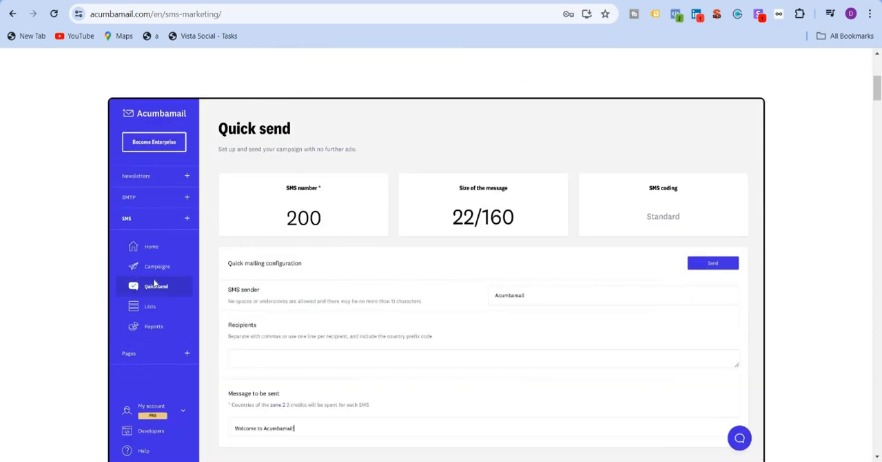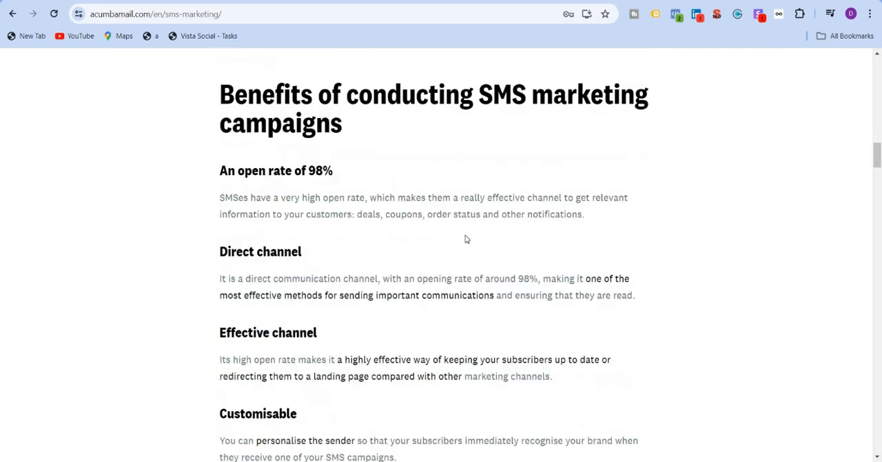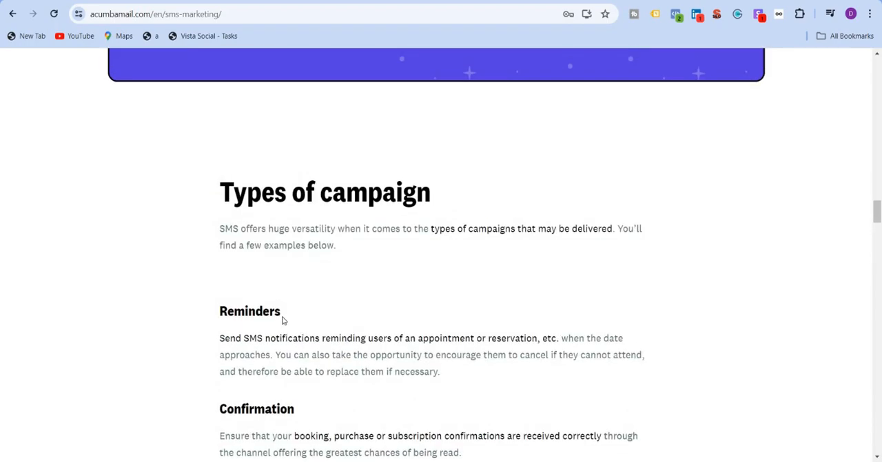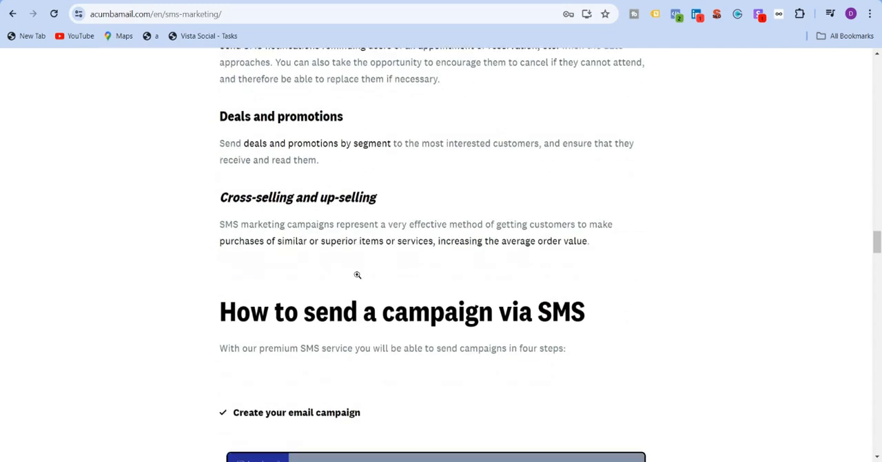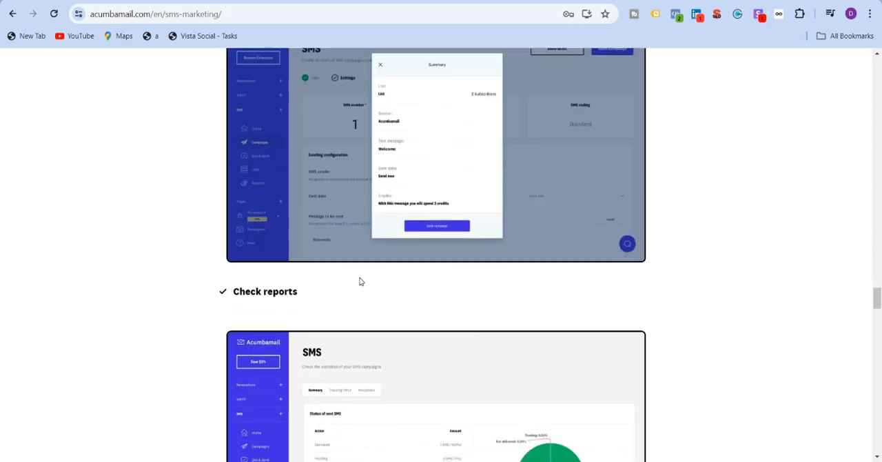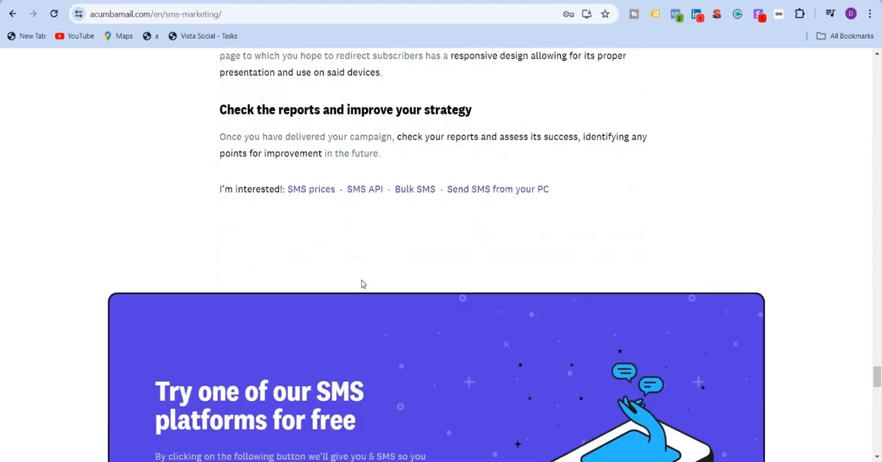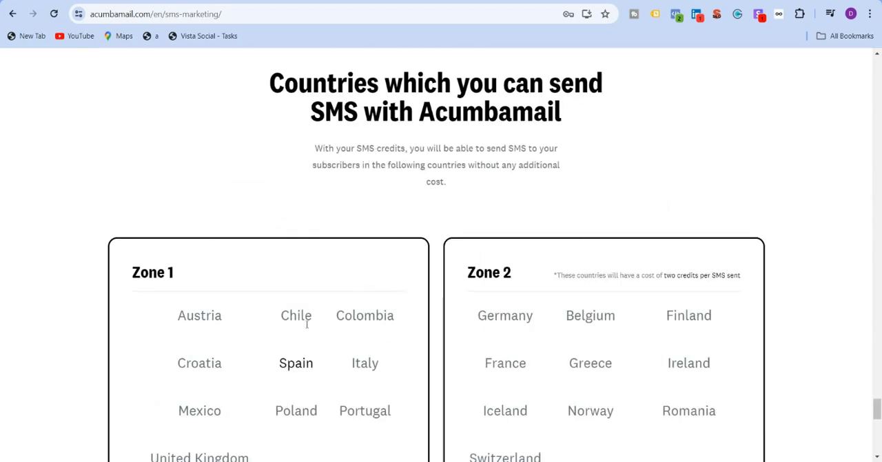So here you will see under campaigns, you will see quick send or SMS. You will see the size of the message, but there are only certain countries that are supported in SMS marketing. So I'm sure you can send reminders, confirmation, order status, key dates, details, cross-selling, etc. Right, click on reports. You'll see all of it over here.